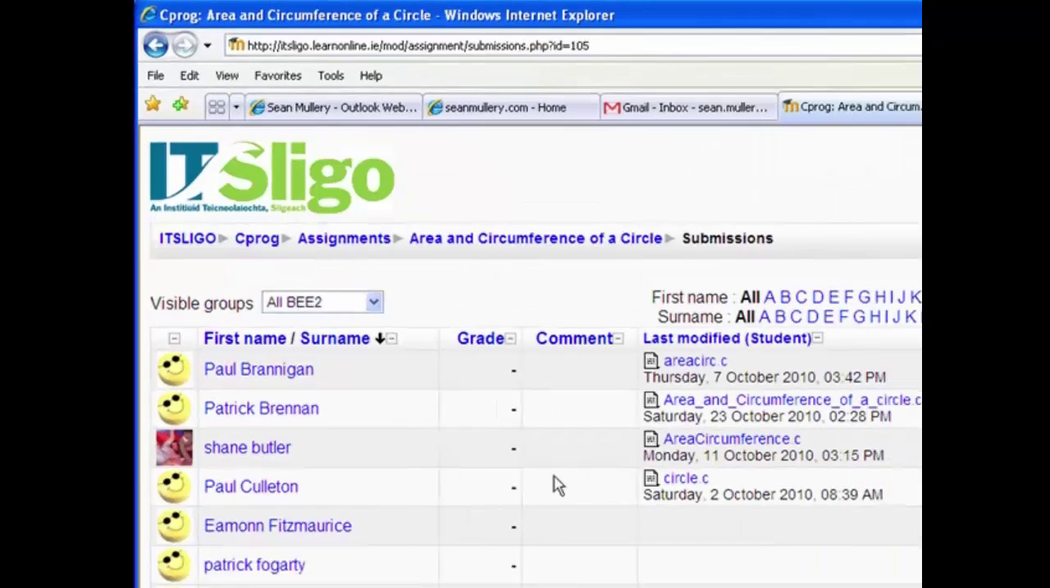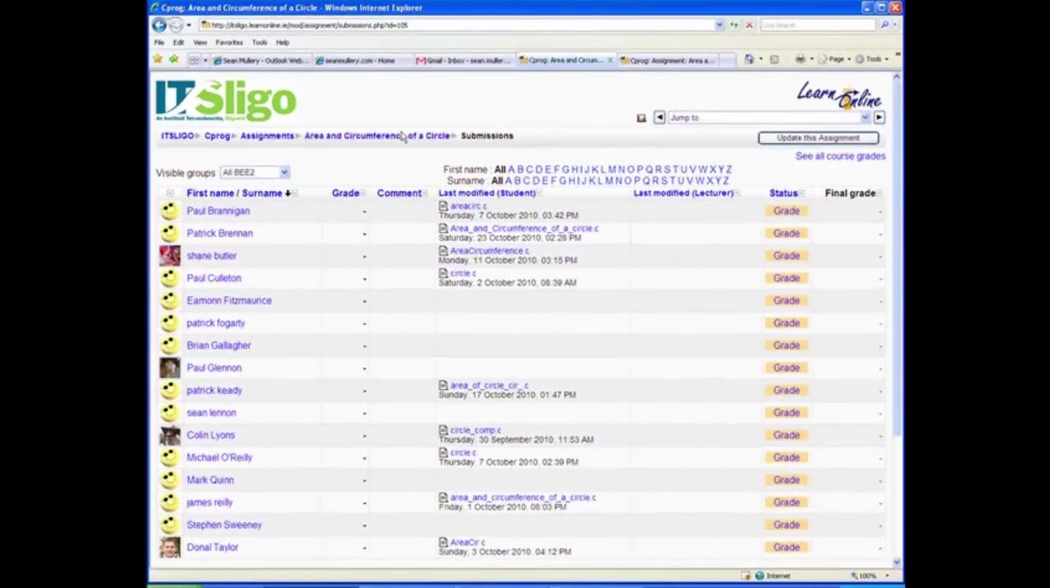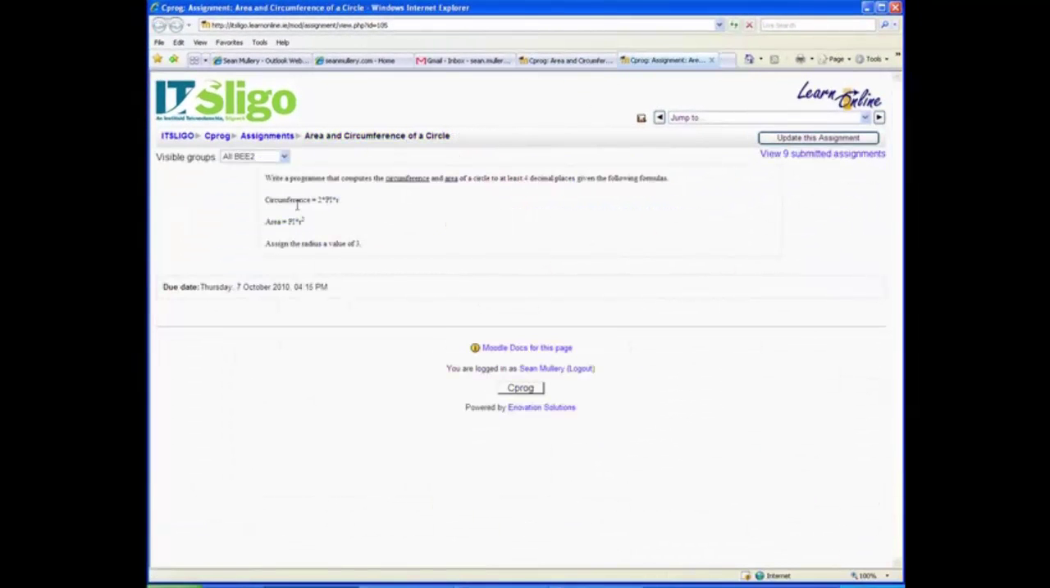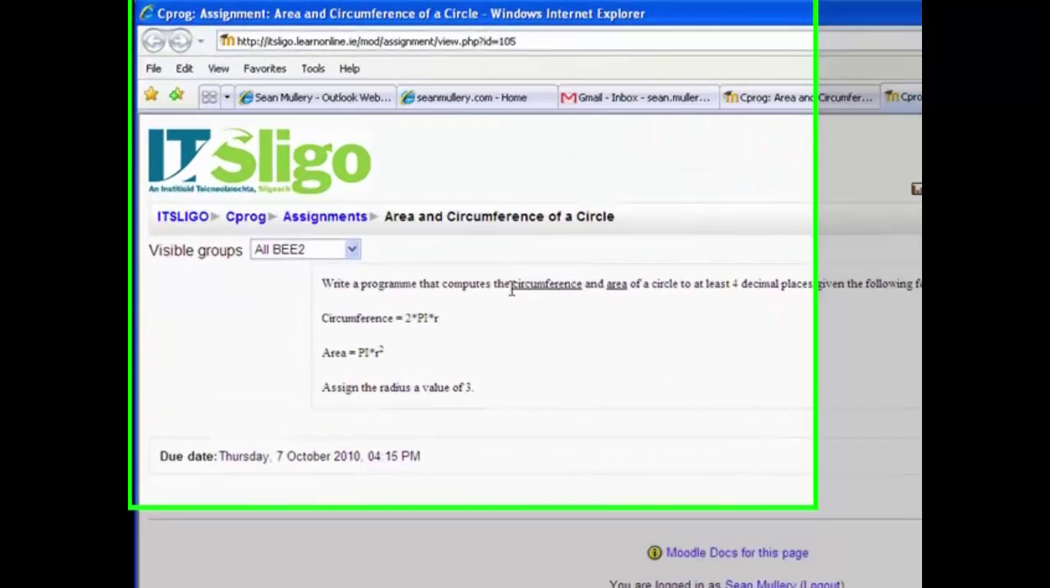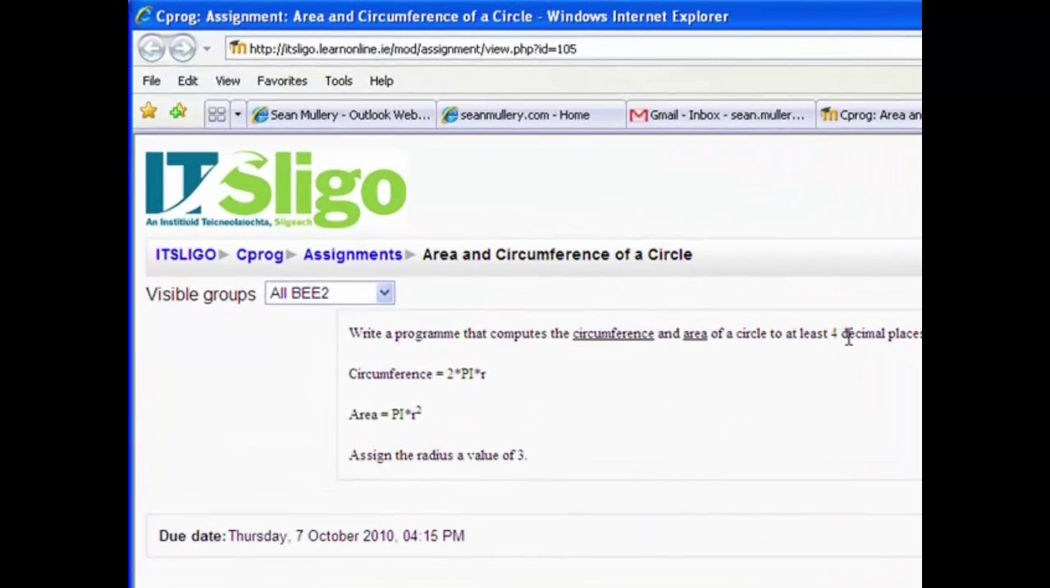Okay. Now the last program is the area and circumference of a circle, which I've given you the right program that computes the circumference and area of a circle to at least 4 decimal places. The reason I said at least is that I don't mind it being more. I think some people got hung up on that and tried to get it to exactly 4 decimal places, which you can do. Instead of %f, you can say %.4f, and that'll give you exactly 4 decimal places after it. Use the following formulas.